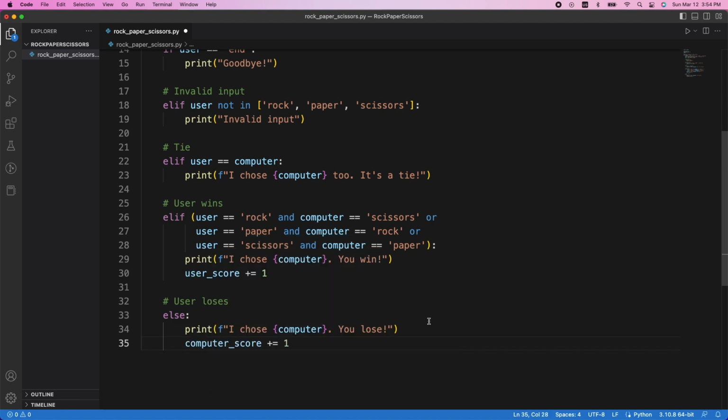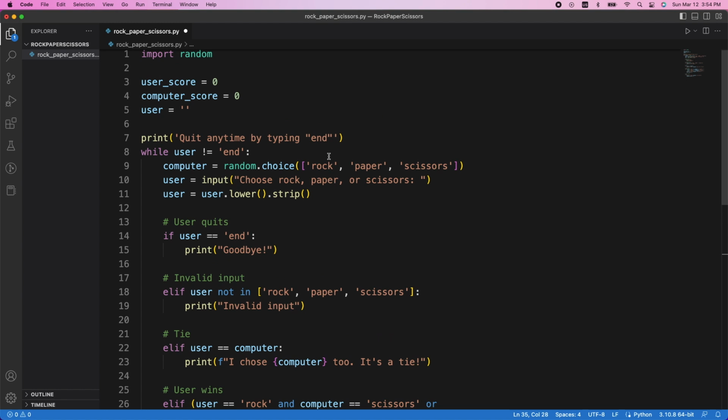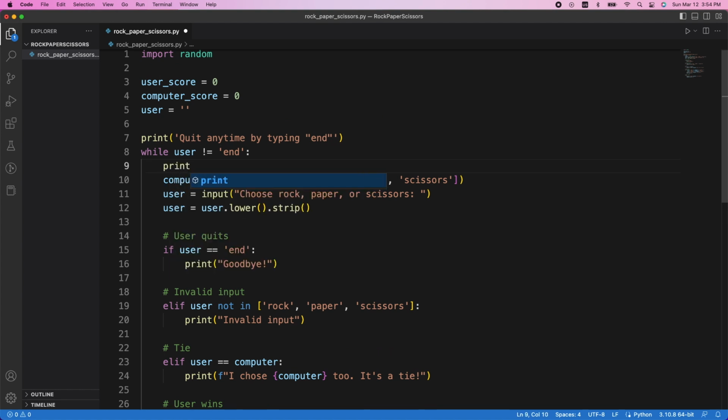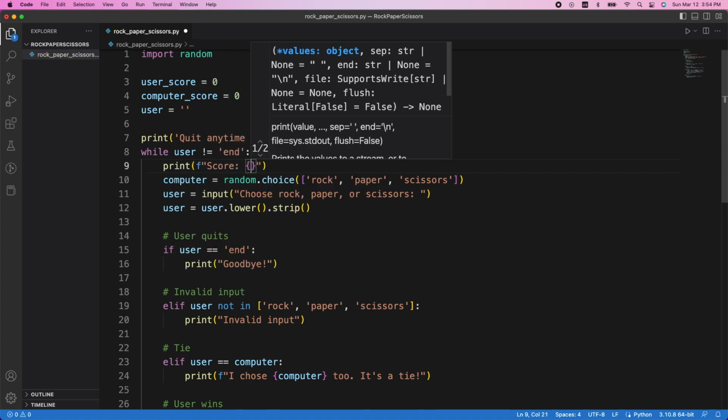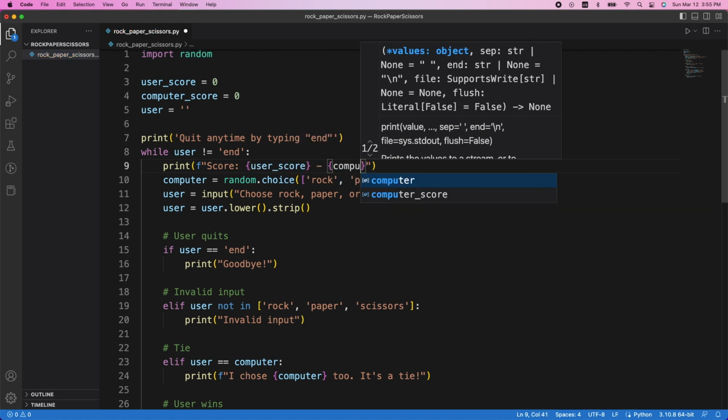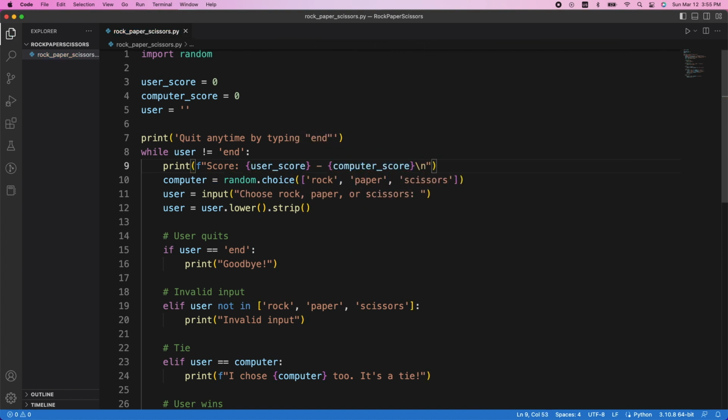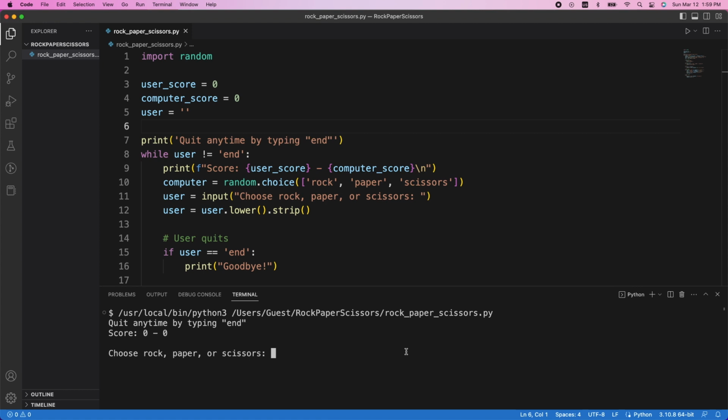The last thing to do is to display the score at the start of every round. So here, again, F strings will come in handy. And I'll display the user score first, then the computer score. Now let's test it. So the starting score of 0-0 gets displayed in the beginning. Let's try rock. And we lose, so the score gets updated to 0-1.